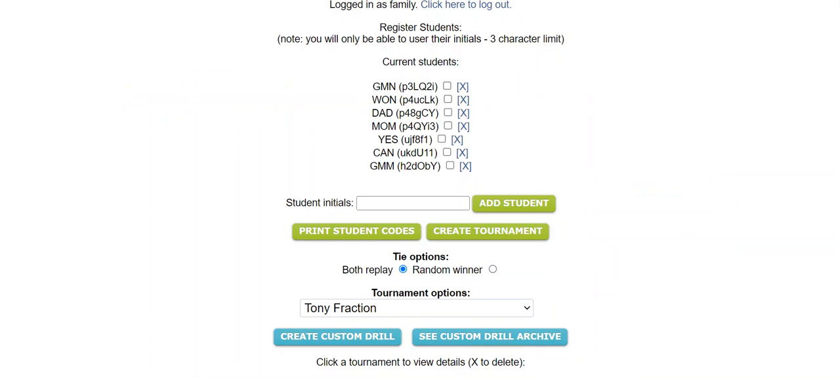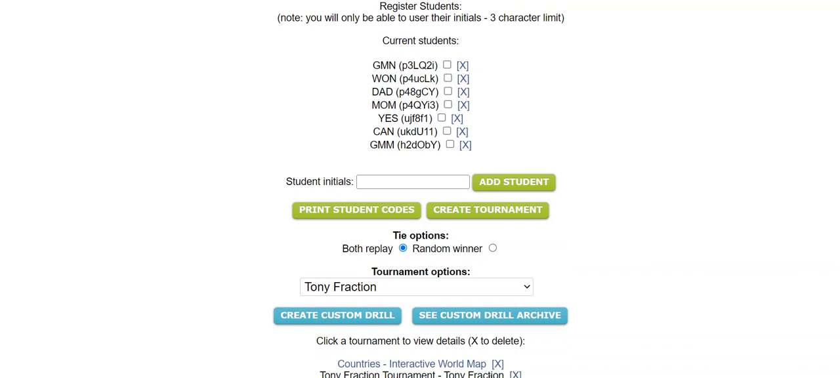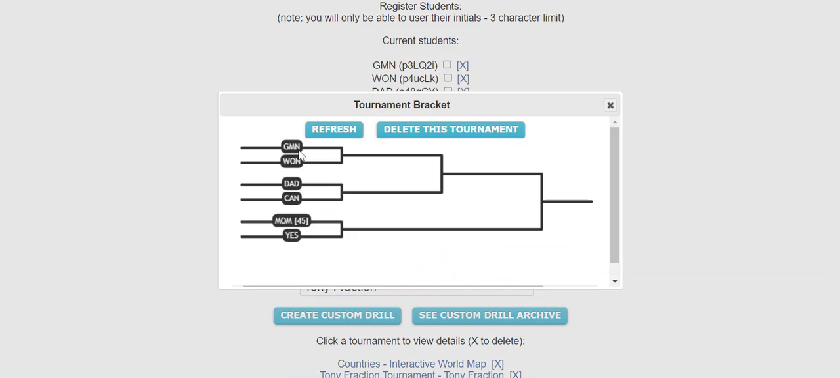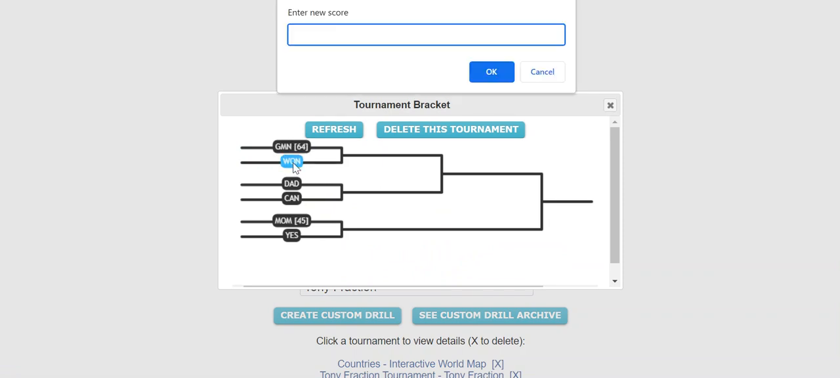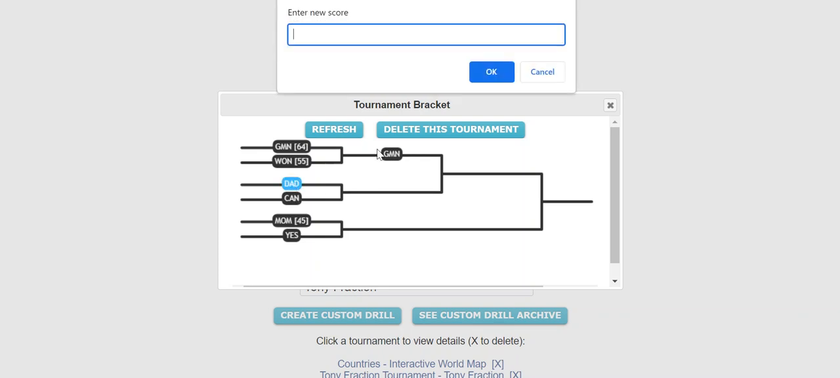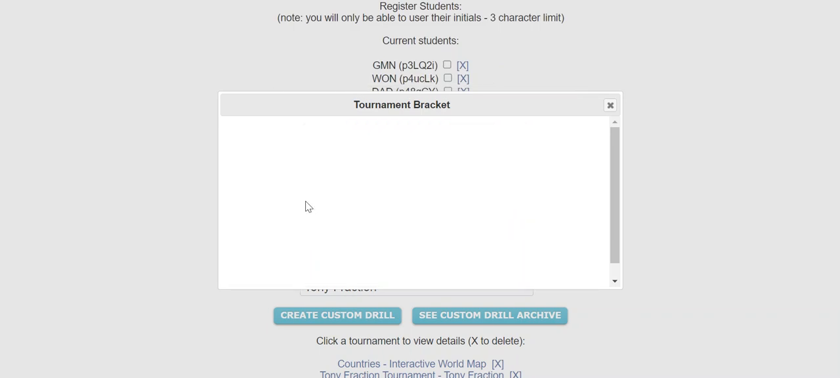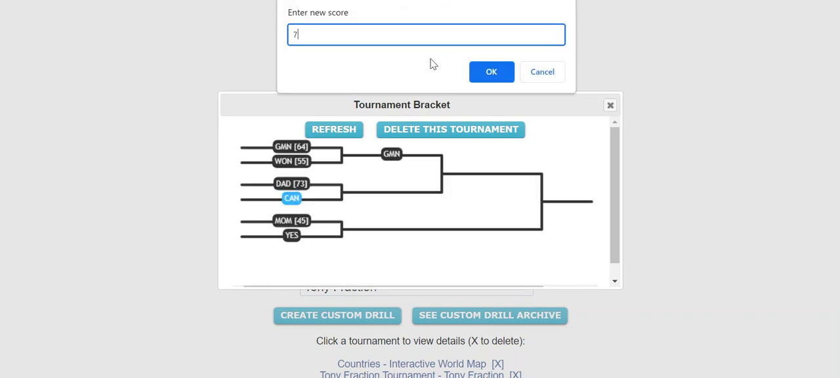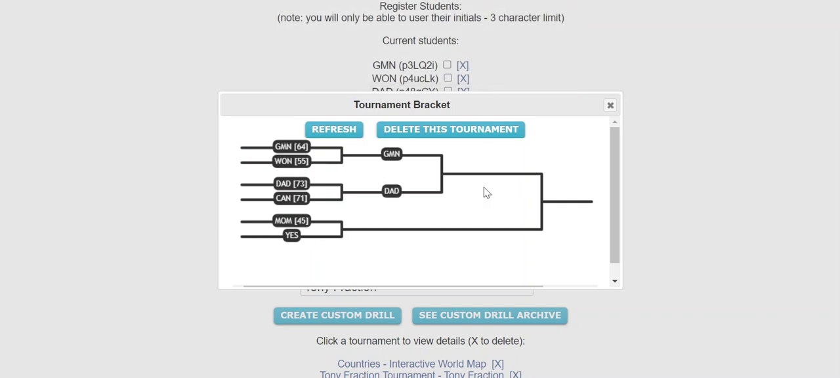So if I go back to my teacher account, let's say that I got 64, and let's say WON logged into his account and he got 55. This would happen automatically. But now when GMN returns, GMN will have another chance to play Tony Fraction, and he'll play the winner of Dad versus CAN. Let's say Dad gets 73 and CAN gets 71, and it will be GMN plays Dad, and the winner goes to the finals.